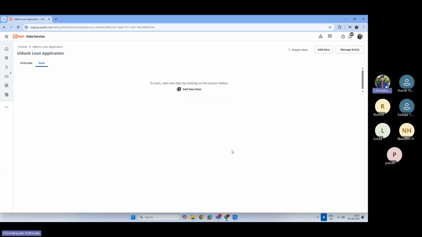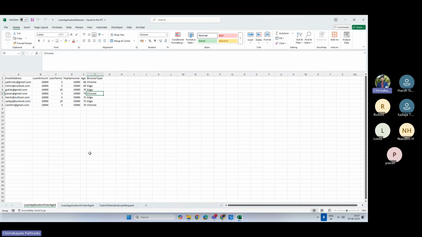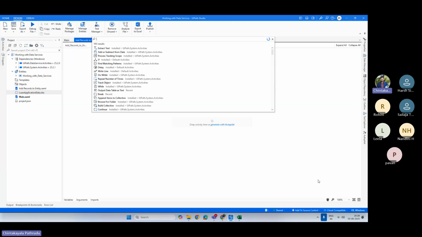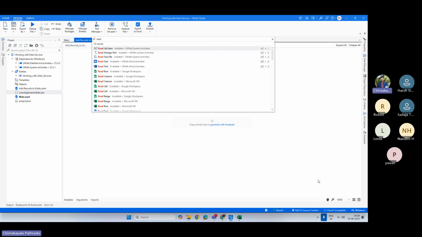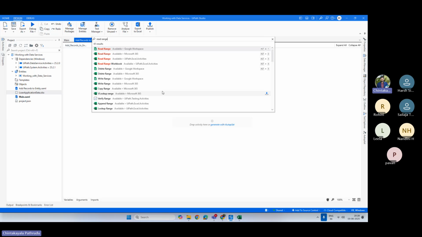We will read the data from Excel and update those details here with the help of UiPath activities. So we have an Excel file. I'll just say others. So here, if you see, I have my Excel file, loan application data.xlsx. First, I need to read the data from here and upload this data to the data service, right? So I'll use the Read Range activity. The Read Range activity is something that we will be using to read the data from Excel. So I'll use Read Range Workbook.